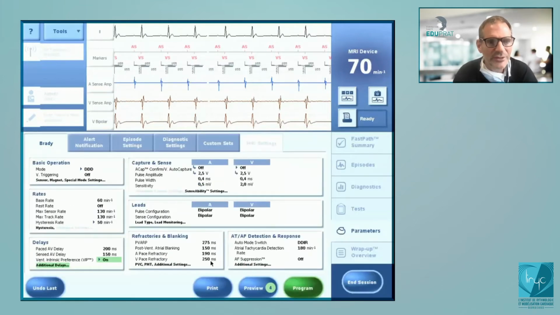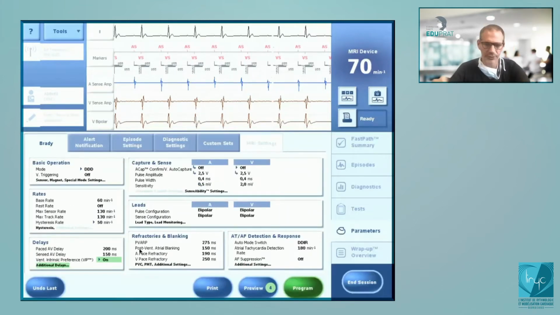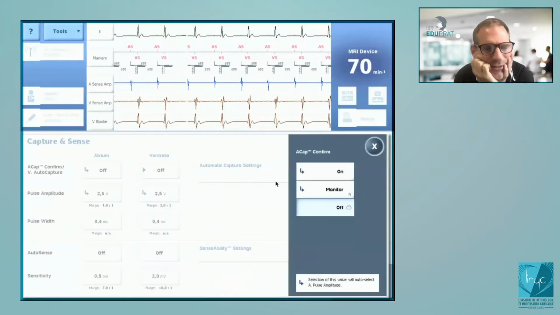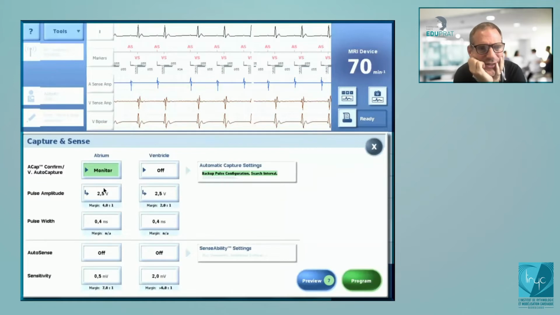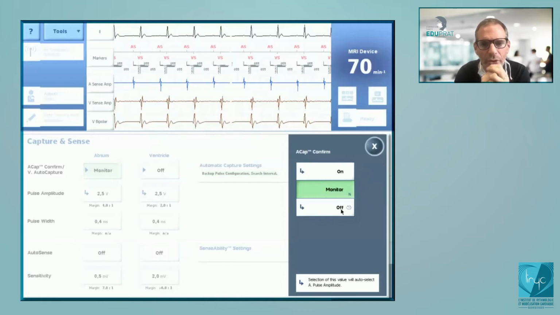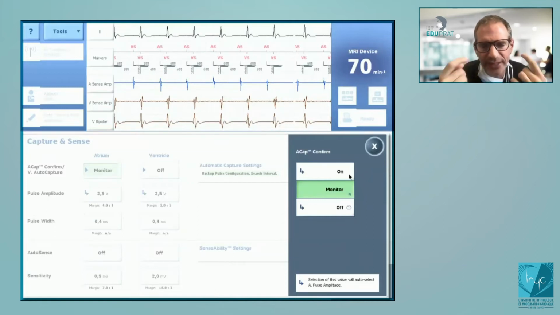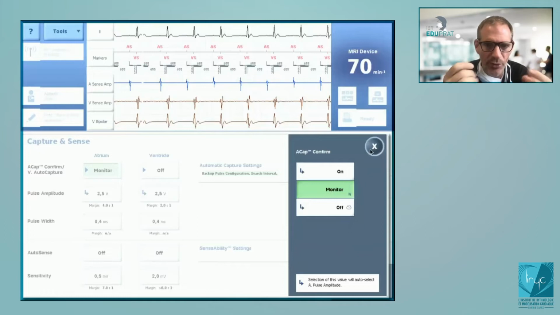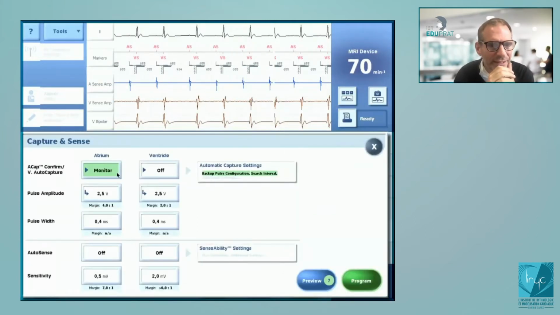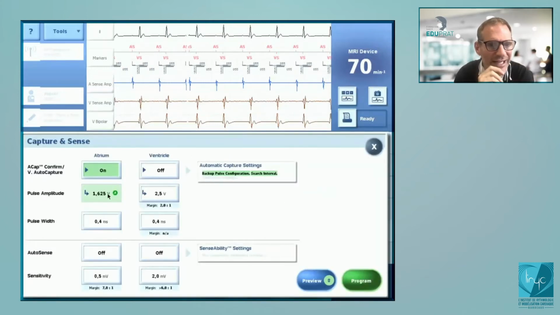Okay, close it. Now, if you move to capture and sense, this is the nominal value once more. You see that you have three options for the atrium. It can be off, monitor, or on. Monitor means that there's going to be a systematic measurement of the threshold, but without adaptation. If it is on, click on, please. So this is for the ACAP confirm.